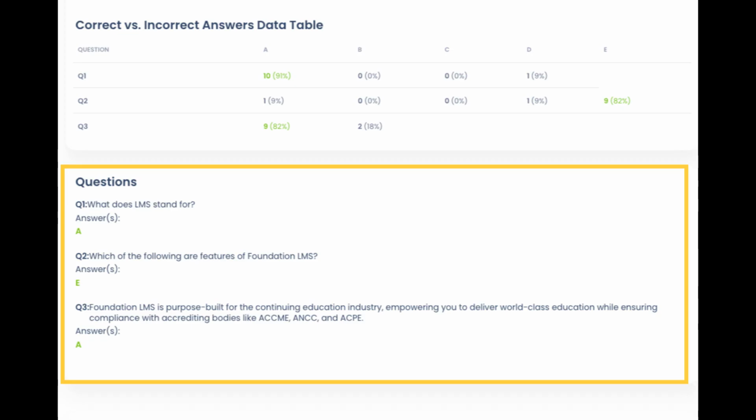The next section on the activity report is the Questions section. This section simply displays the activity questions and the correct answer to each one.